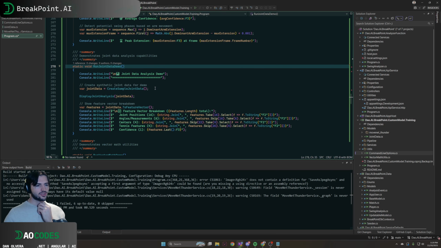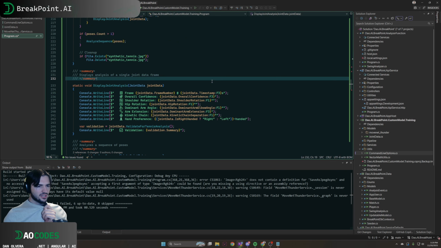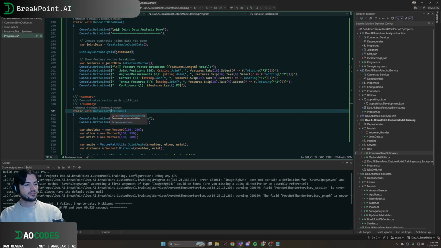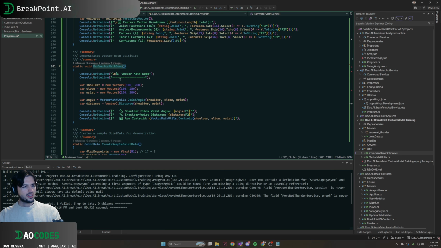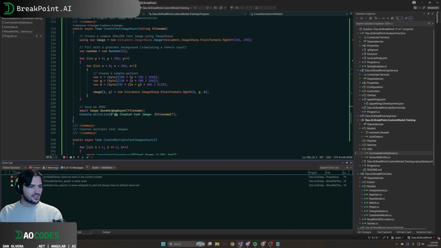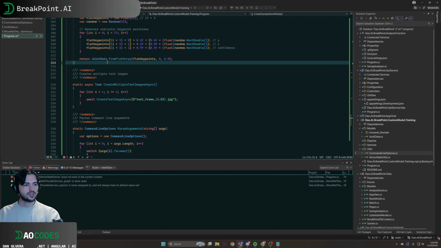I mean, that's not bad. So joint data demo: create sample joint data, display joint data analysis. Okay, run vector math demo. What are you doing? Here, angle F1 is a joint angle between... I don't care about you. Create test image, really don't care about you.